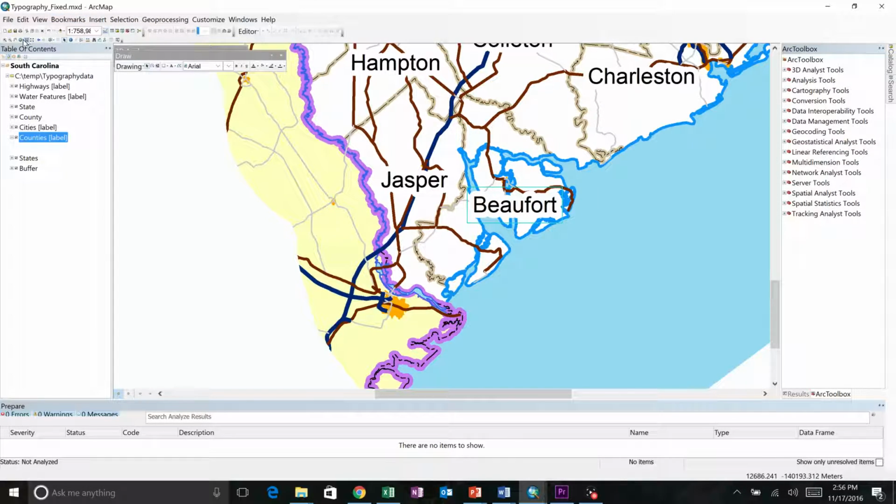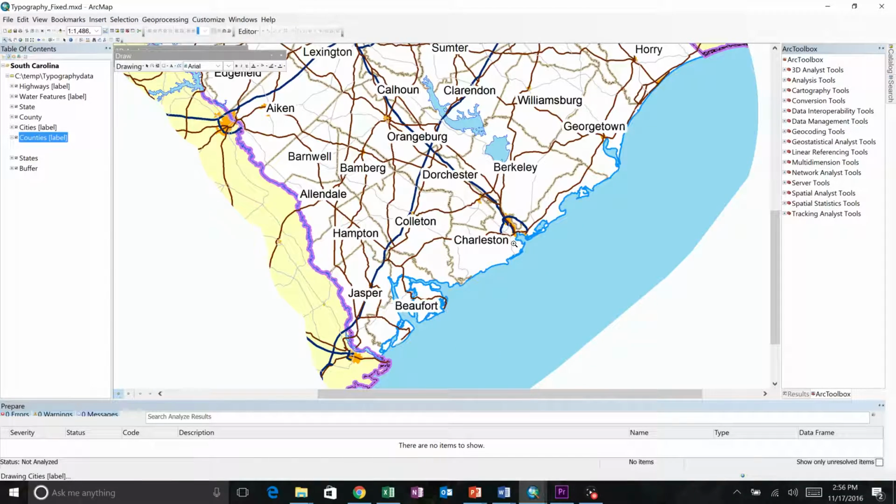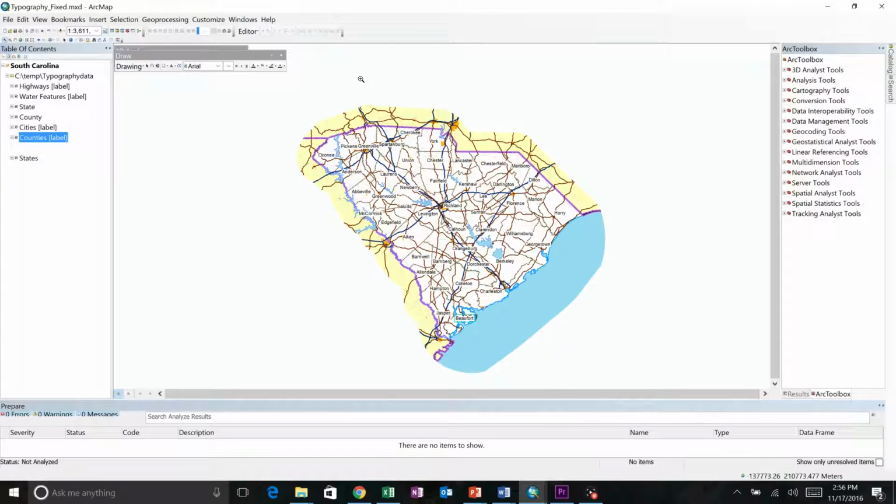Same thing with things like roads, like the interstates. It's okay to have duplicate interstate labels, but you don't want to have too many. I think Beaufort was the only one that has the duplicate labels there. Let me think if there's any other things.